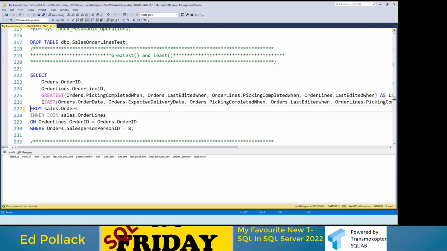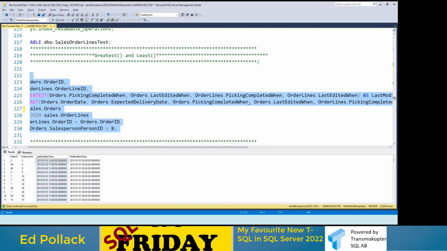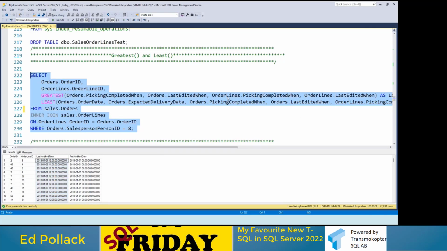And of course, if null is involved, you've got to deal with null now. These do handle null nicely and ignore it the way you want it to. It will not assume that null is less than 0, or that null is greater than 5, because that doesn't actually make sense, and we know that. So if I run this, I can see here I made a last modified time, which is the greatest of a pick time, last edited time, completed time, and last edited when, of 2 different tables. So I can put different table columns in here too. I can say give me the greatest of 4 different columns and call it my last modified time. So now I know for each order line here, my last modified time.